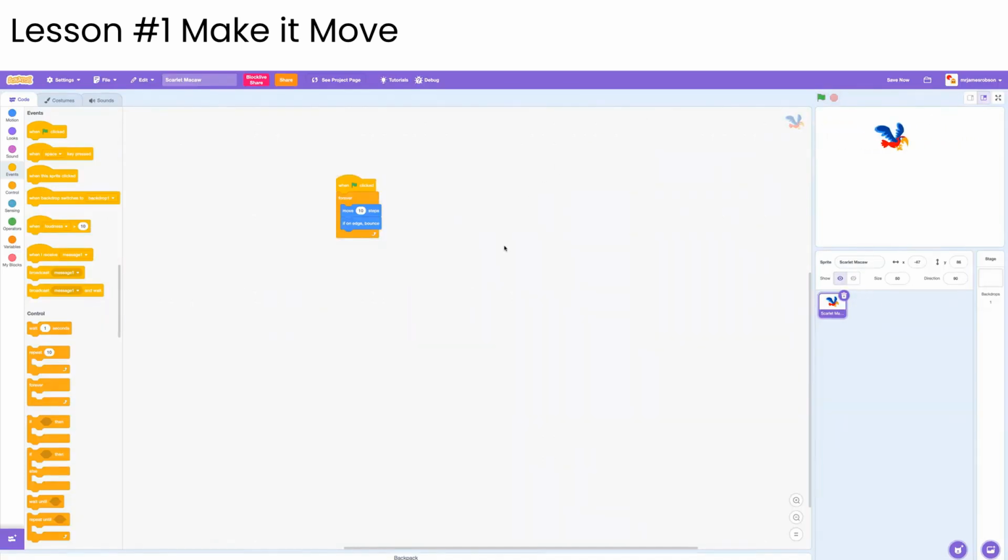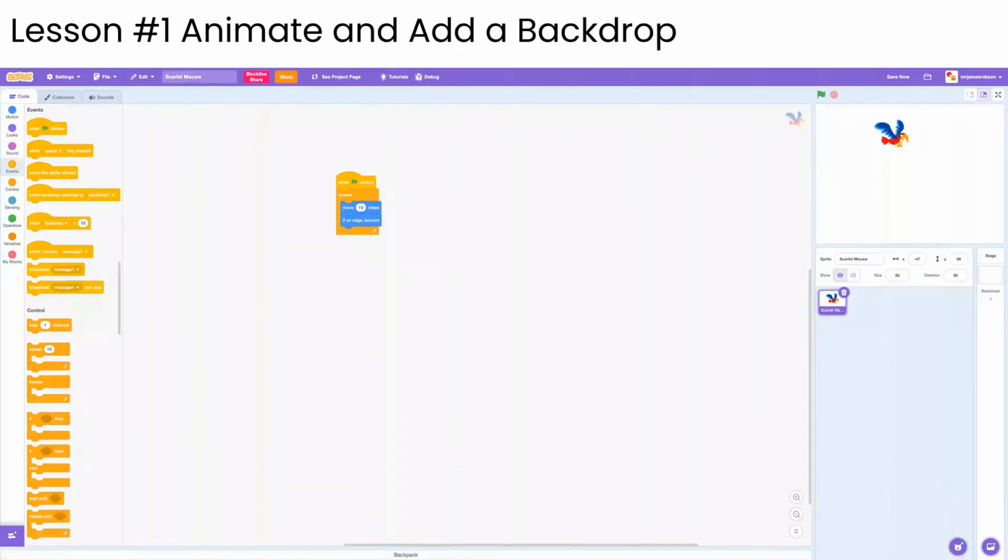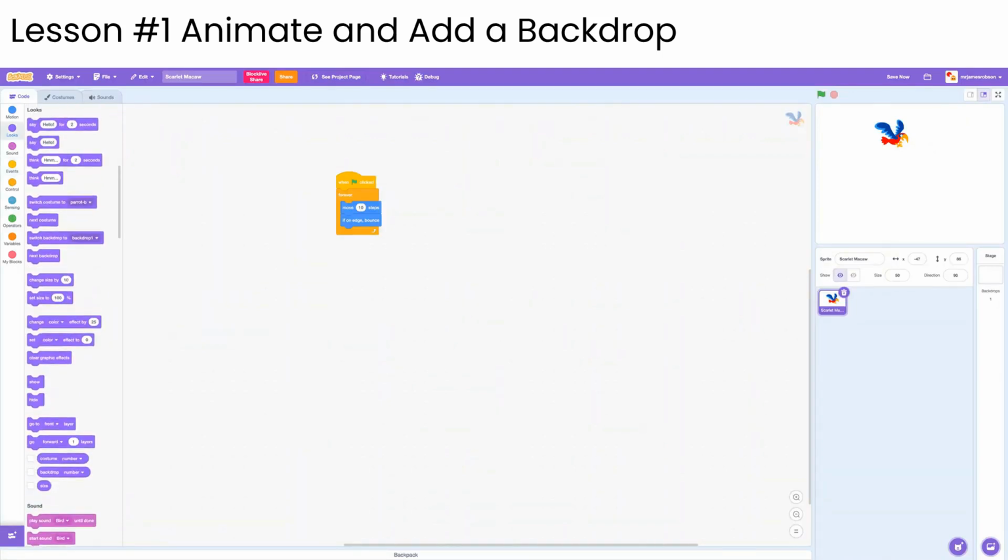So in the second or the third part of this, we've done a setup. We've got our sprite, our Scarlet Macaw moving. Now the next thing is to animate it. So the next part of our project is animating our Scarlet Macaw. If we go up to the looks block, and we click on that, we have a whole bunch of things we can do in here.